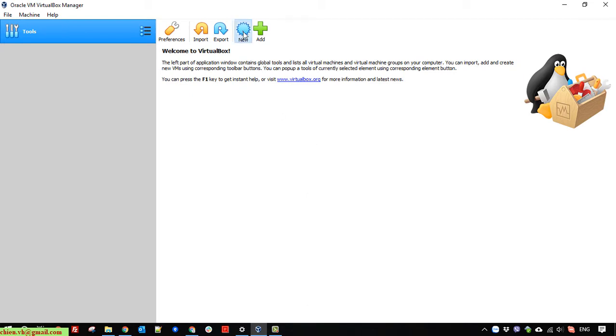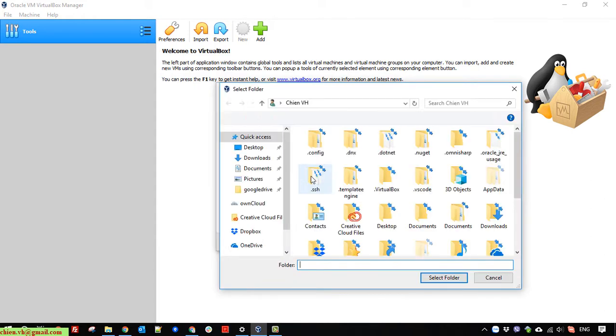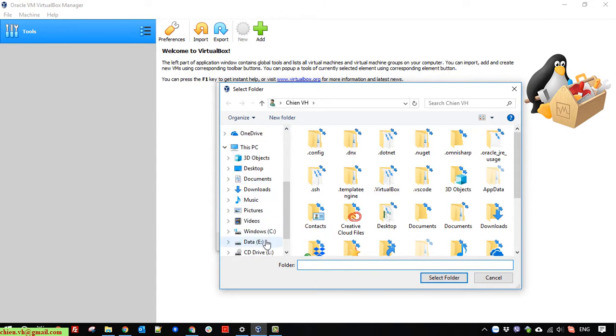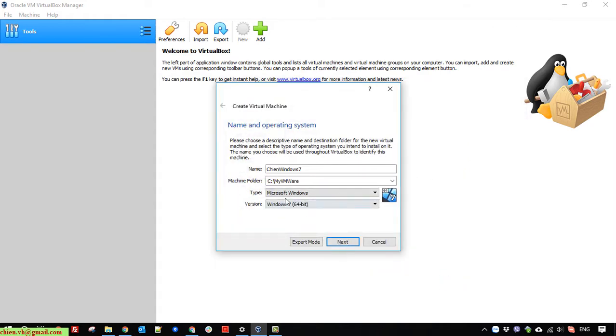And back to the software, you click on the new button here, and you enter any name for this virtual machine. I will name it Windows 7. You select the machine folder to save the files and any logs of activity on the Windows drive. I will create a new folder in my VMware. Select this folder.